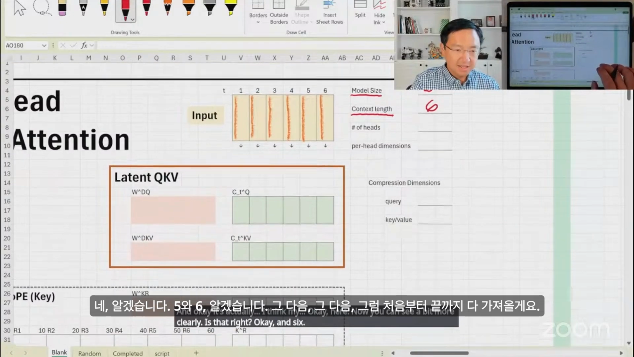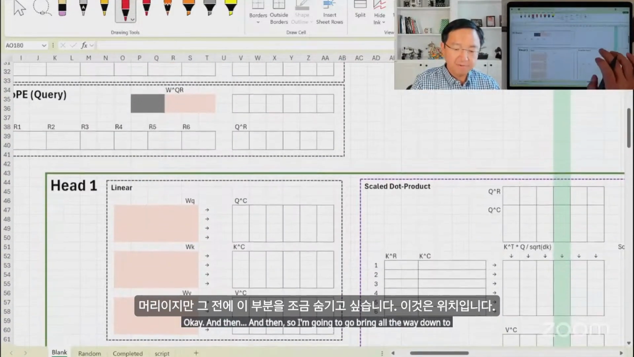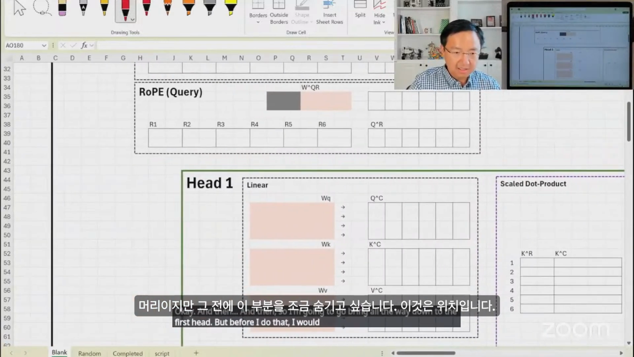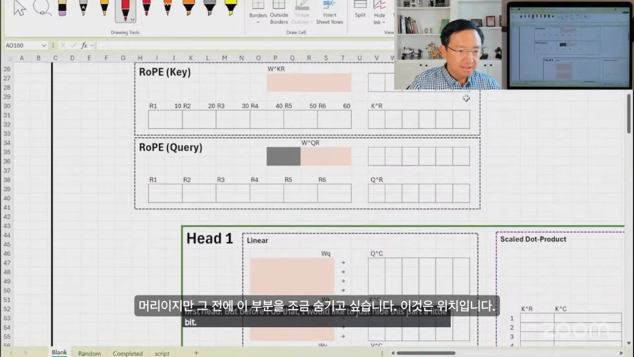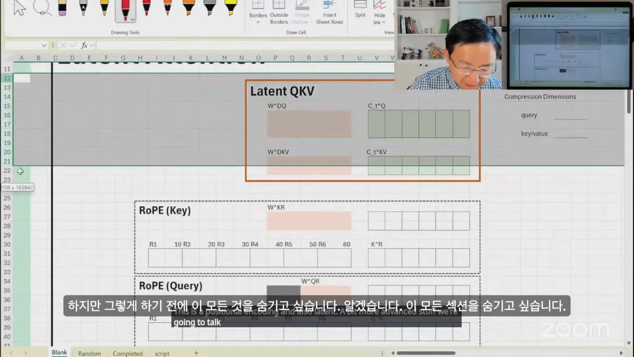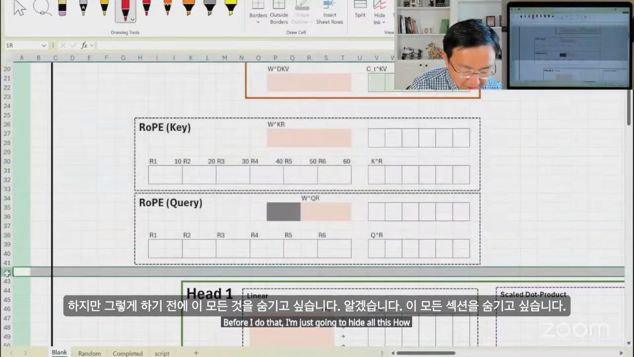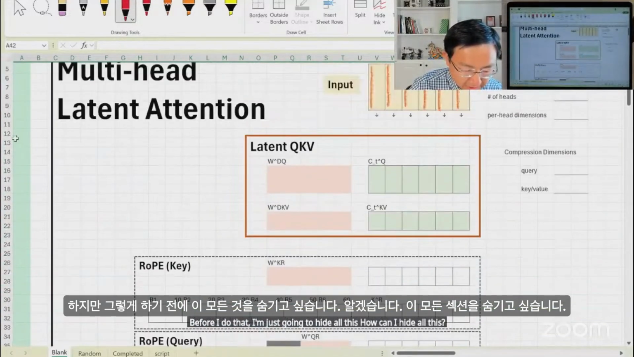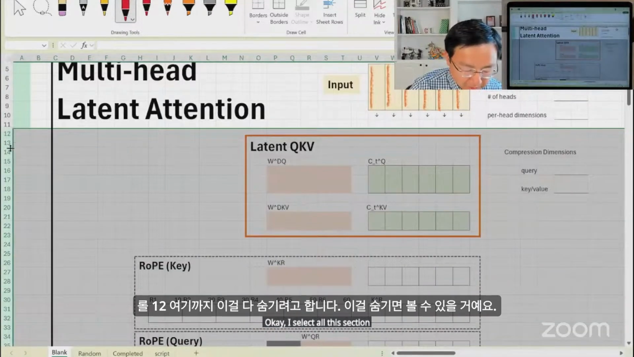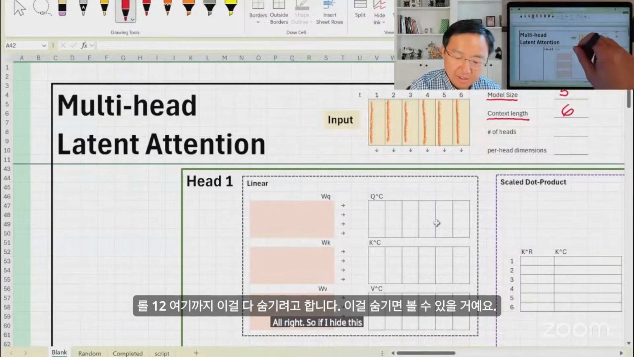Okay, then I'm going to bring this all the way down to the first head. But before I do that, I would like to hide this part a little bit. This is the positional encoding and also the latent, which are a bit more advanced, and we'll talk about them later. How can I hide all this? Okay, I'll select this section from row 12 to here and hide it. If I hide this, you can see it more clearly.